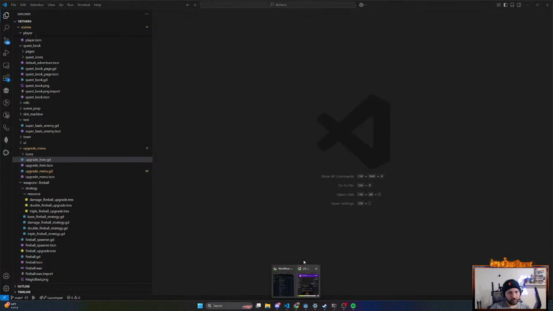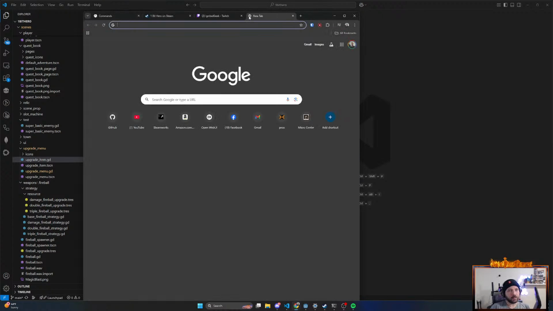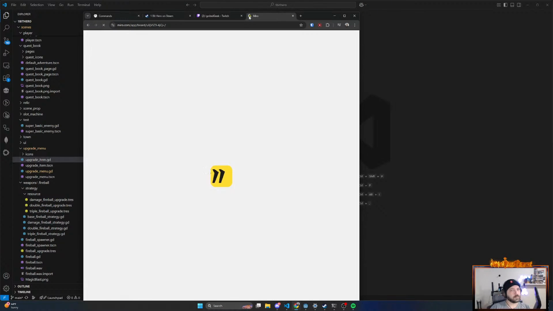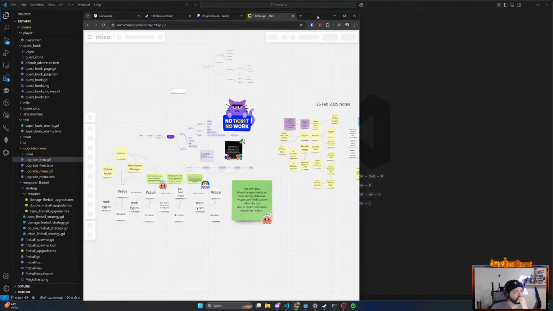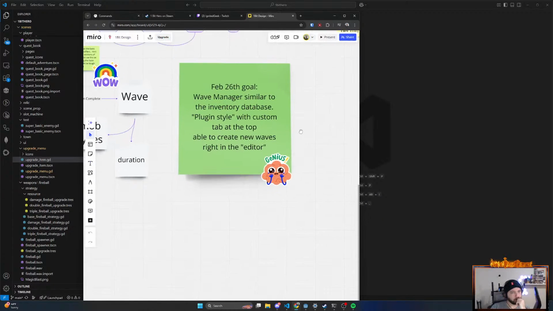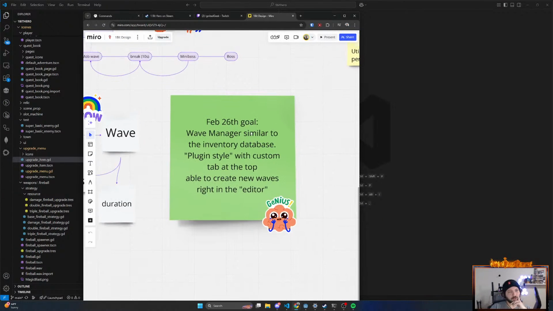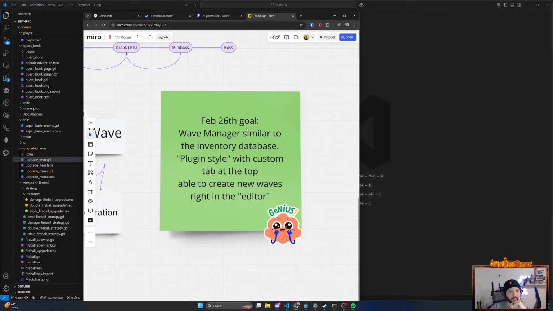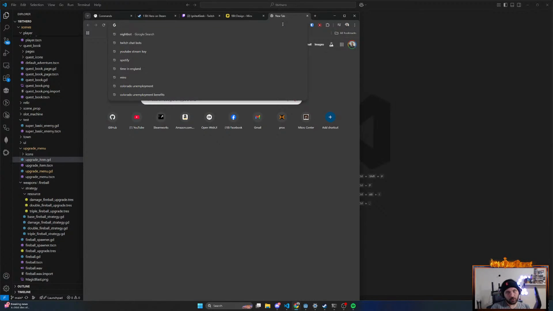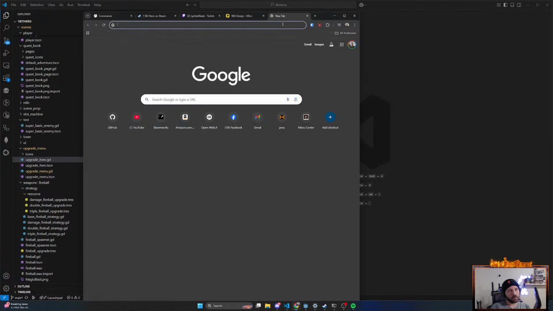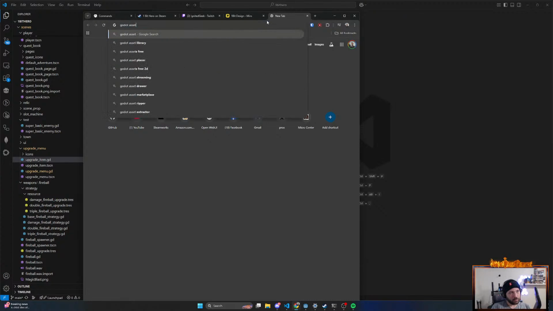Alright, I'm going to pull up the Miro board for stuff we talked about last night. Something that I wanted to work on today is a wave manager similar to the inventory database. Let's go check out Godot. I don't even know what those little bars at the top are called. So let's go check out their code base. Godot, Aseprite.